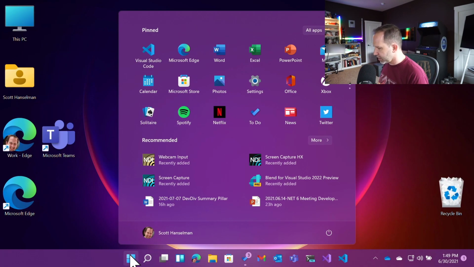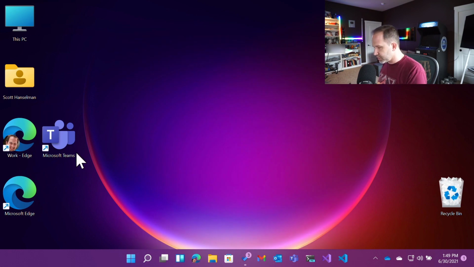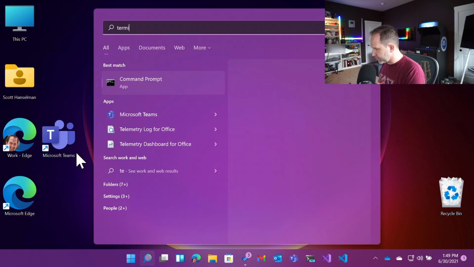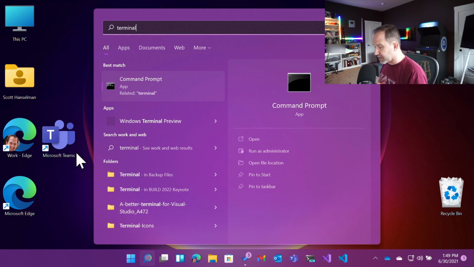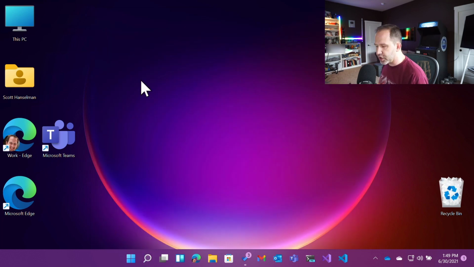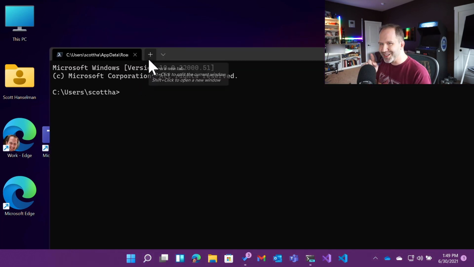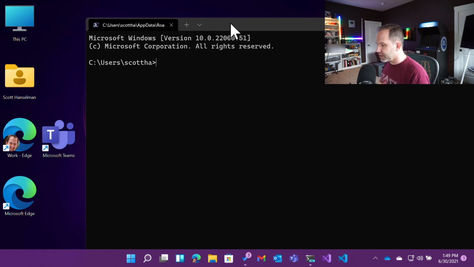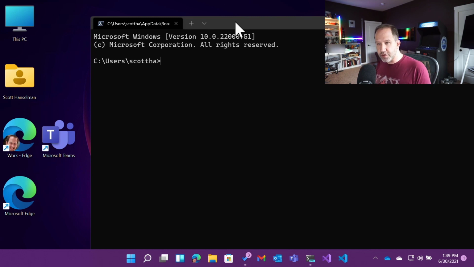So I can also just hit the start button, and start typing. So I can type terminal. Now this is an interesting one. See how I brought up command prompt because it's related to terminal? In the future, they're going to go and make, oh, look at that. See, I clicked on command prompt, but it ran the command prompt in the Windows terminal. That's because you can set with a specific version of the Windows terminal, and this will happen in the future, probably later this fall. You can set that as the default.